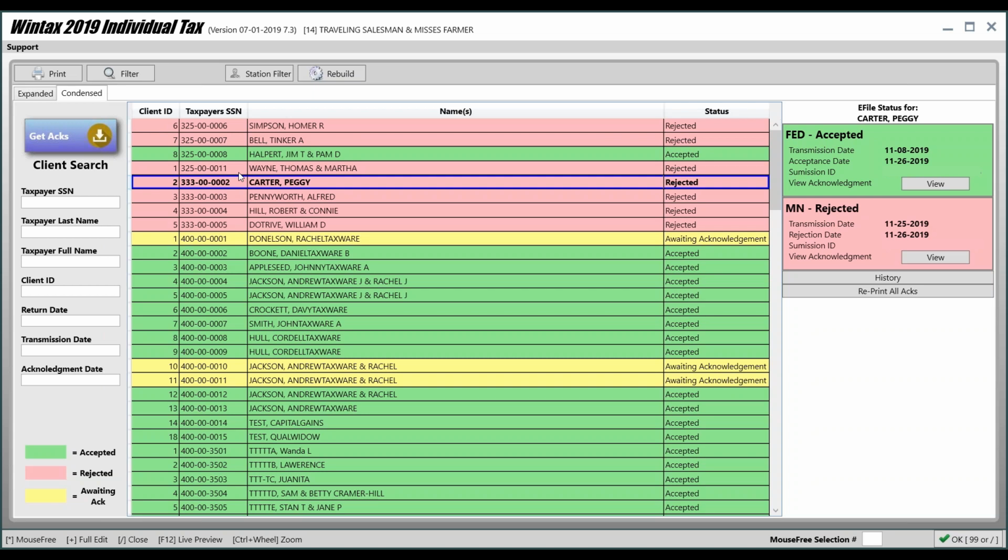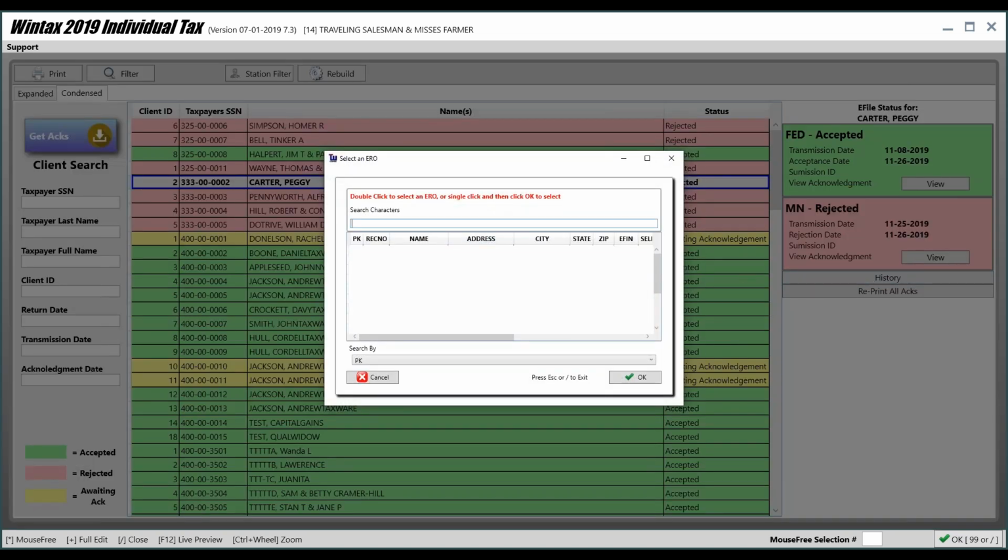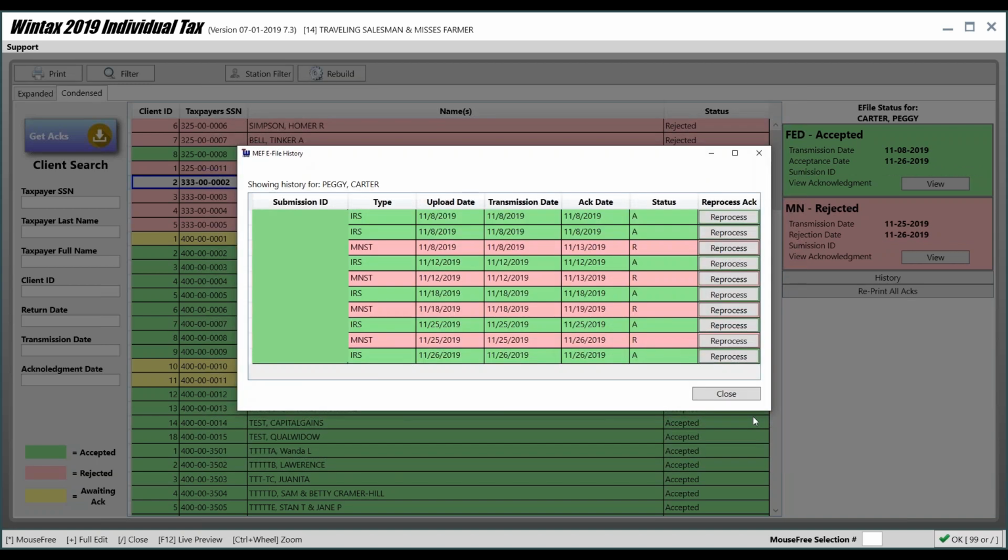The other thing that I wanted to make you aware of is this history tab. So the history tab will show you the overall time or history of that particular return. These are test returns, so I'm transmitting quite a bit. Typically you'd have a Fed and a state, and that's probably all the history you'd have if both were accepted.